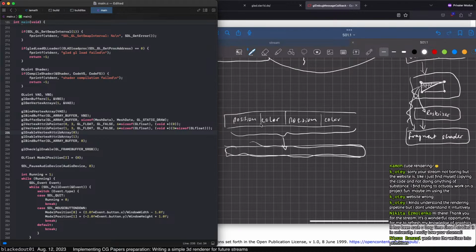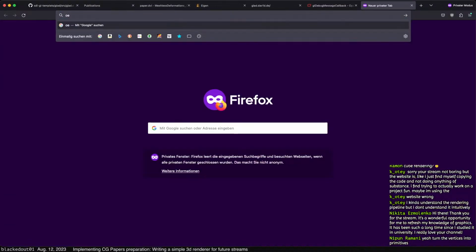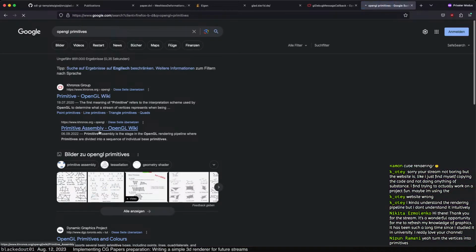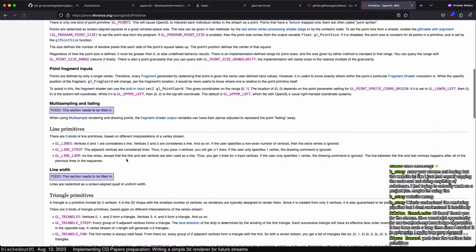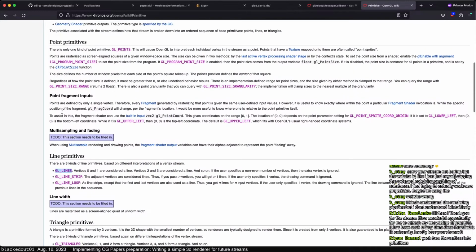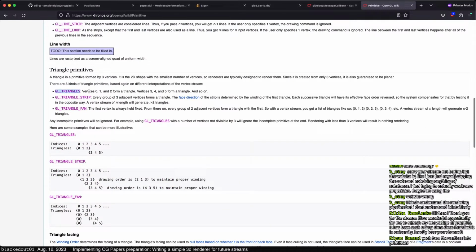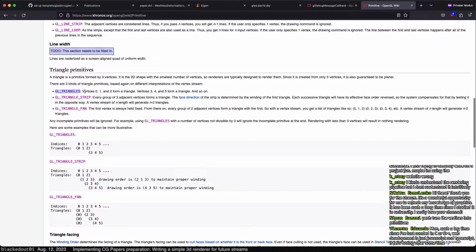Exactly. Yeah, the triangles, for example, are called primitives. So there are multiple primitives you can use in OpenGL. You can, for example, draw triangles, you can draw lines, or you can also draw points. But the most used thing is probably triangles.